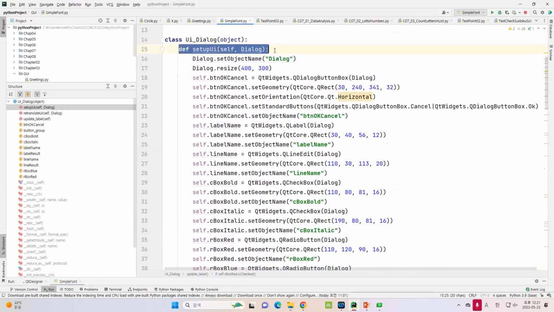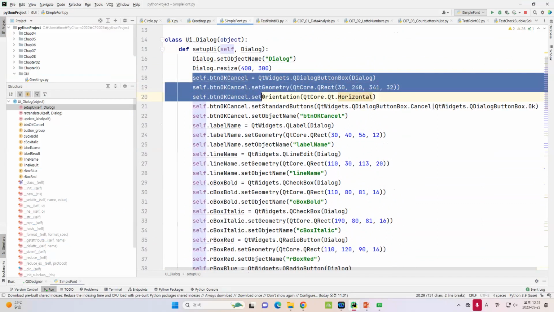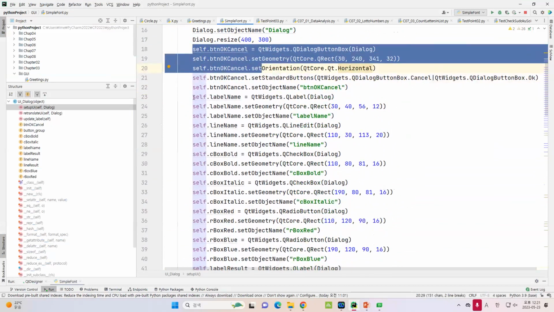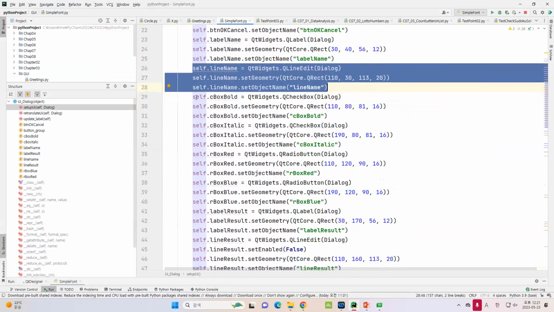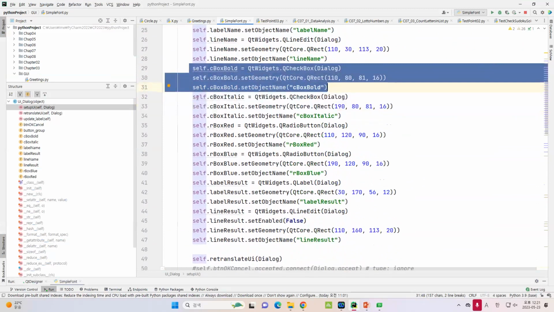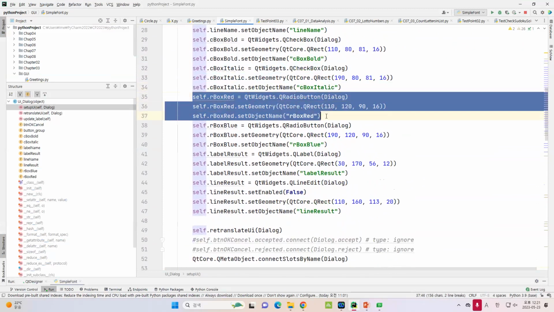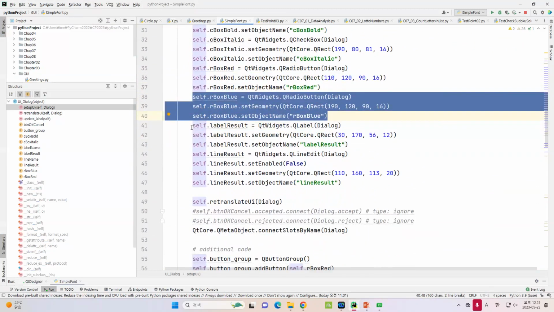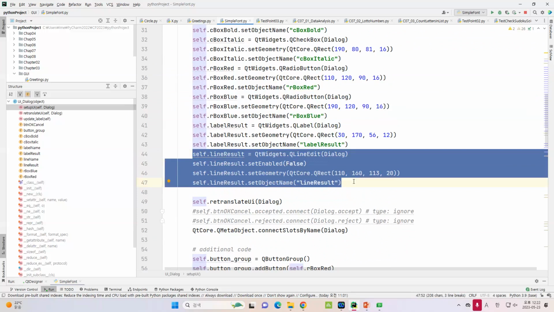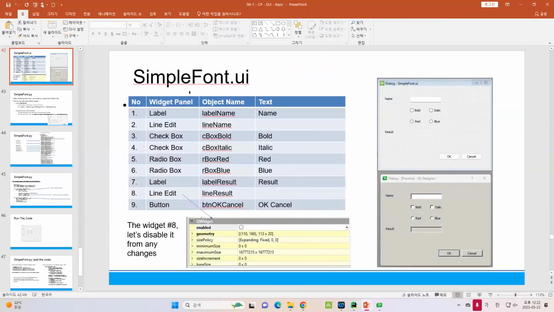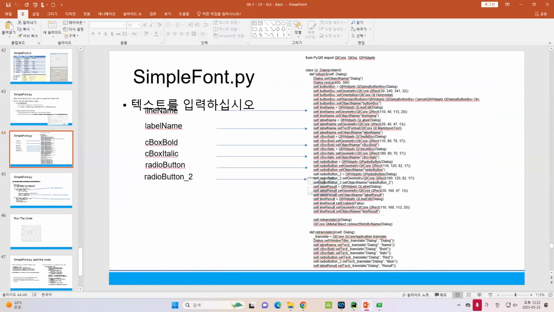The first code is to set up the UI. It means to make the user interface. So this user interface will have the button OK cancel, and then they will have the label name, the line name, the C box bold, the C box italic, the R box red, the R box blue, and then the label result and line result. If you specify those the same with this table, then it is correct. If you just copy and paste this one, this is not correct.